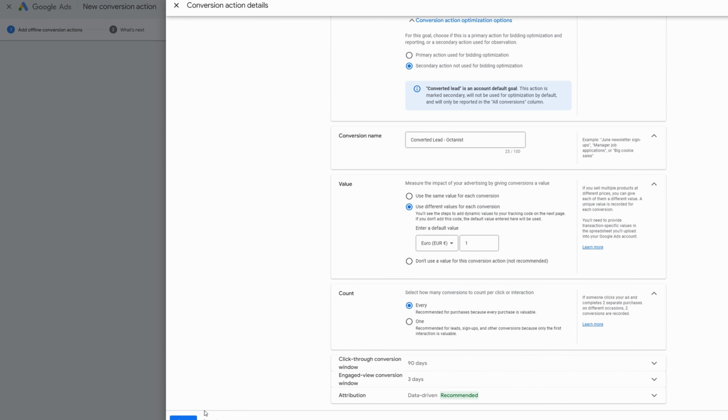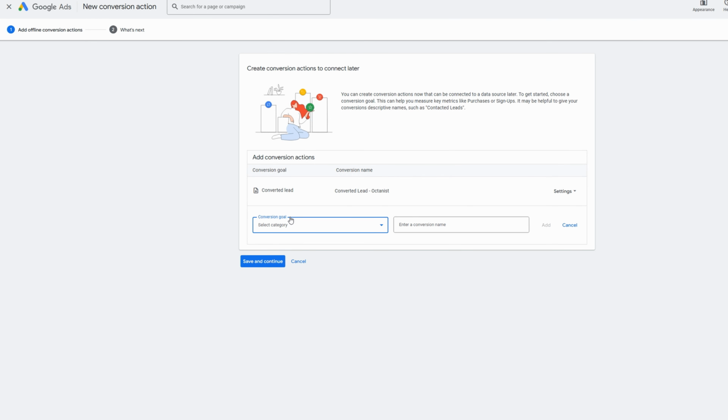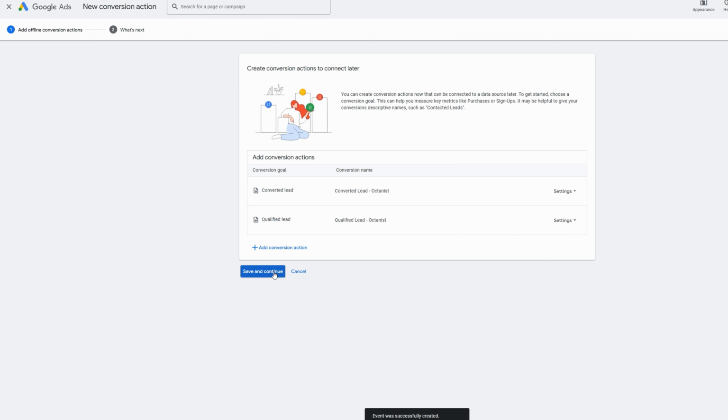If you've enabled qualified leads in Octanist, create another conversion action. Select qualified leads and make sure the name matches exactly. Finish the setup and click Save. Now we'll configure uploads so Octanist can send conversion data into Google Ads.